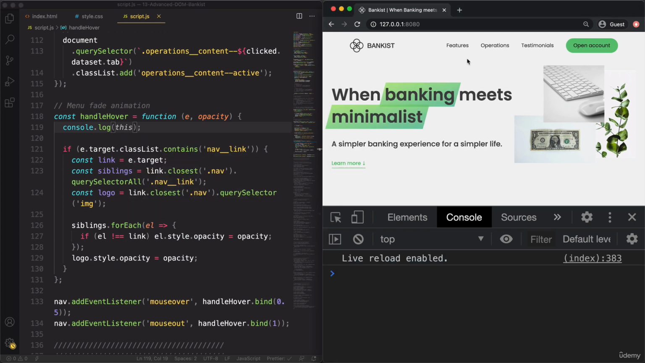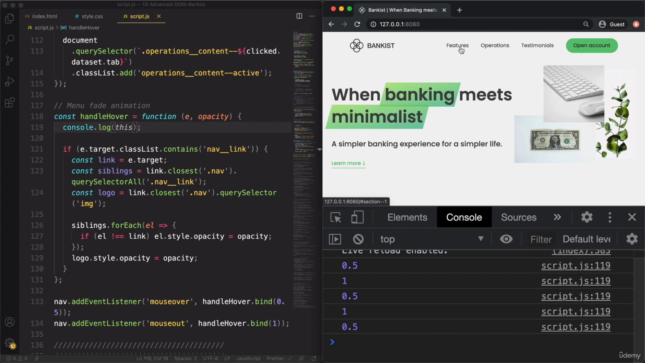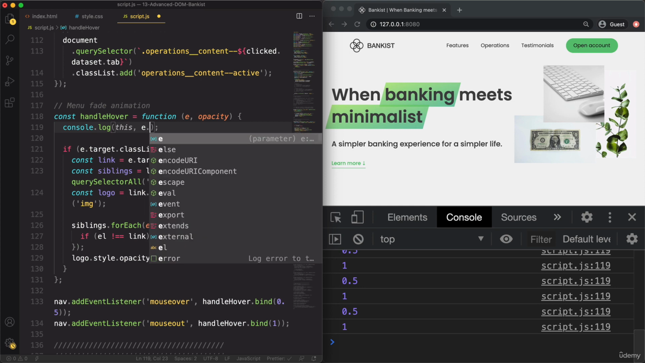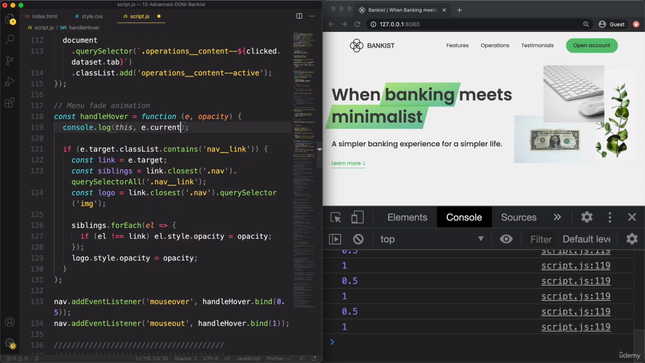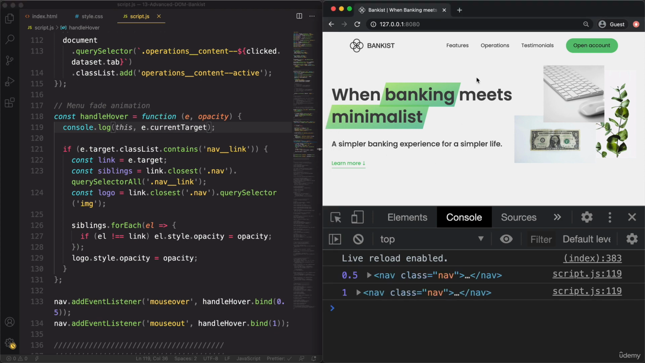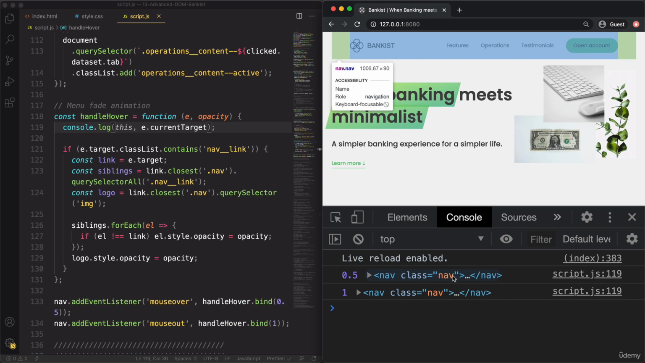So the this variable, okay. And so now you see indeed that it is either 1 or 0.5. All right. Now remember that usually the this keyword is equal to current target. So let's also check that. Okay, but current target will of course remain unaltered. So you see that it is still of course the navigation element.